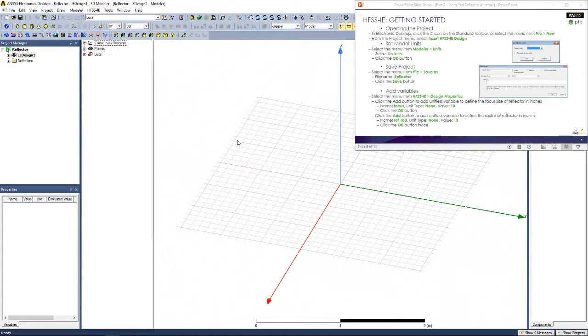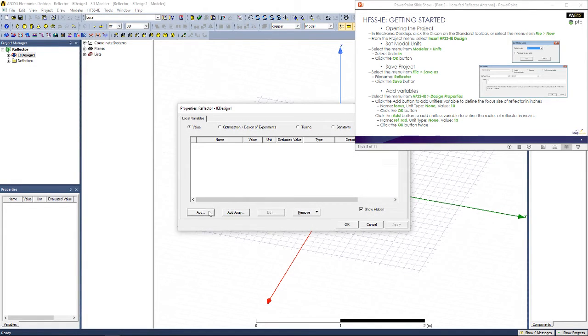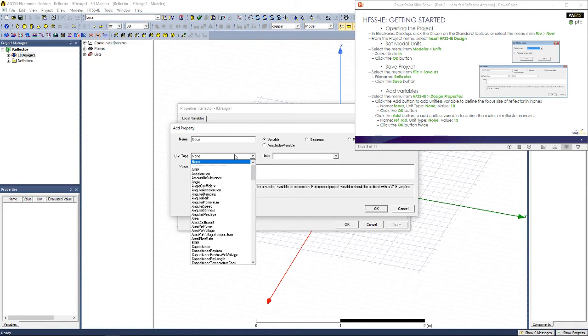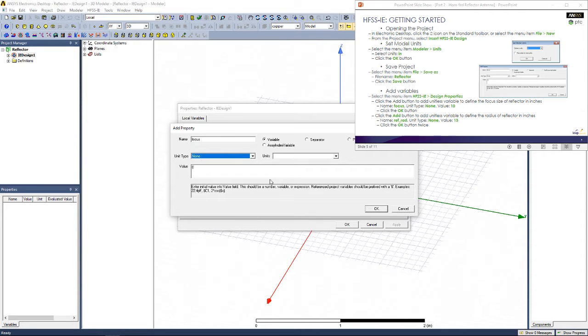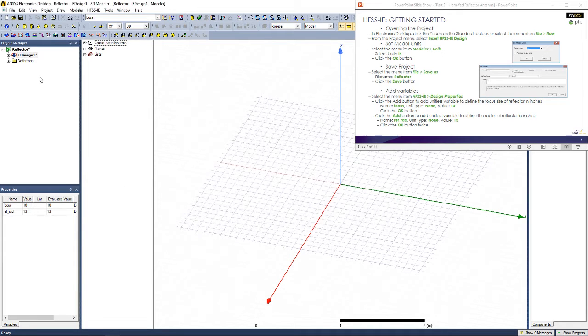Now we're going to add parameters immediately rather than doing it as we go. To do that, we go to HFSS IE, Design Properties, and add these parameters up front. Just go Add, give a name to your variable, for example, focus. Don't worry about the unit type. Just give it the value of 10. Similarly, we're going to add another variable, reflector radius. Give this a value of 13. Click OK, hit Apply, and you should see in the bottom left properties window that these parameters come up as part of this project.